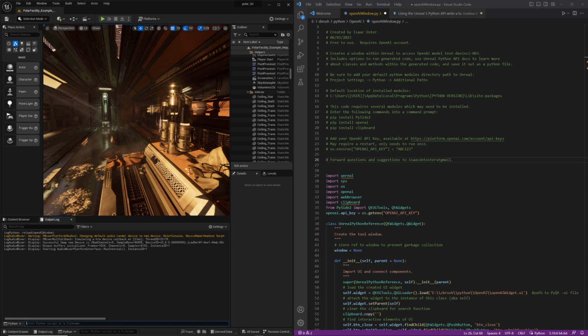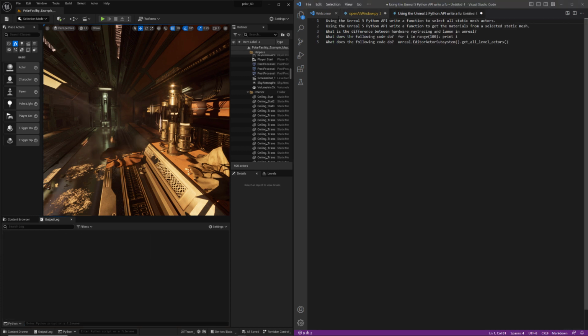The tool is not limited to Python API queries. You can ask it just about anything you want. So let's take a quick look at a few examples. I've got a few prompts here. The first one is going to request a function to select all the static mesh actors in this level. The next one is going to write a function to get the materials from a selected static mesh. The third question is going to ask the difference between hardware ray tracing and Lumen. I'm going to get some explanation of what a simple for loop is, and then I'm going to get an explanation on something that's a little bit more complicated, which is some actual Unreal Python code.